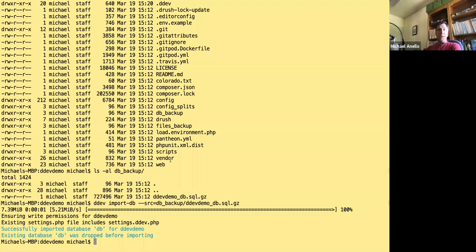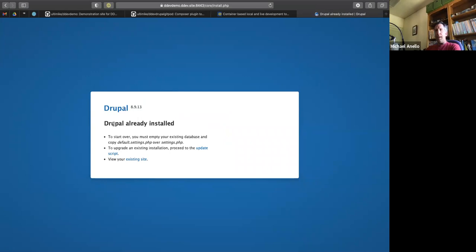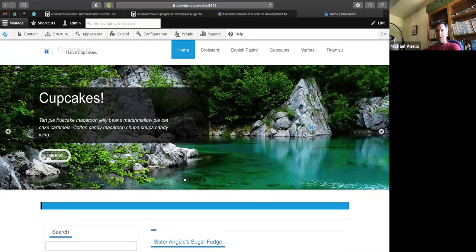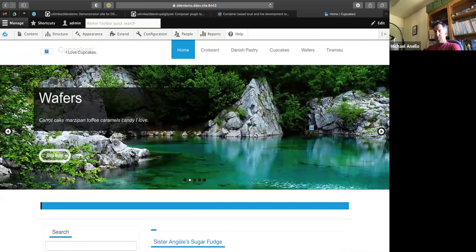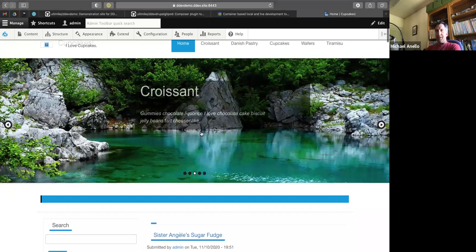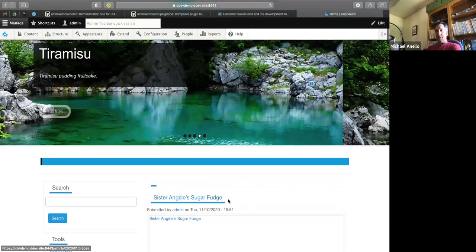But anyway, we imported the database. Yay! So reload, and we'll get a, hey, Drupal's already installed. View your existing site. All right, I'll do that. And so we're almost home after this. You'll see we have some images because this is silly enough. This is linked to my dev site, this image, absolute image link. But all these images down here of all these desserts, there's no images there because I have not done anything with the files directory yet.